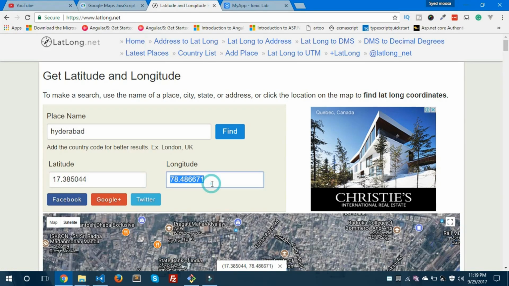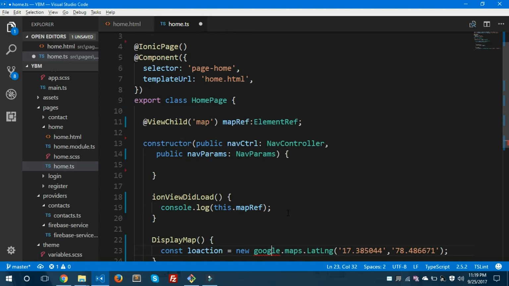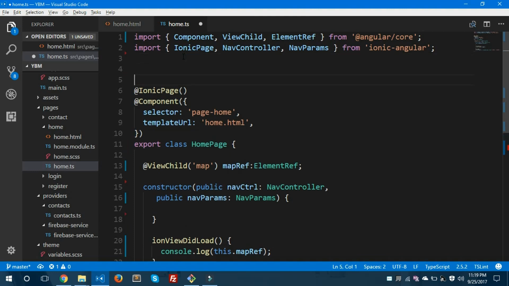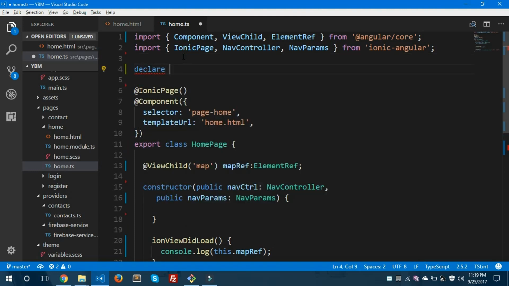inside this too. So let's create an instance for this Google so that we do not get this issue. We need to declare this as a global variable, google of type any.